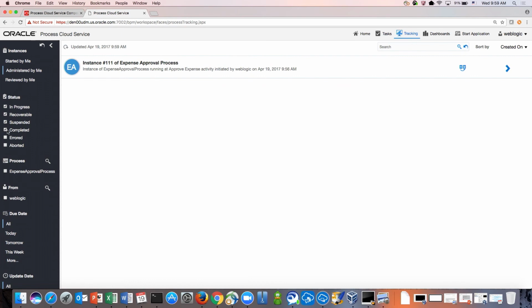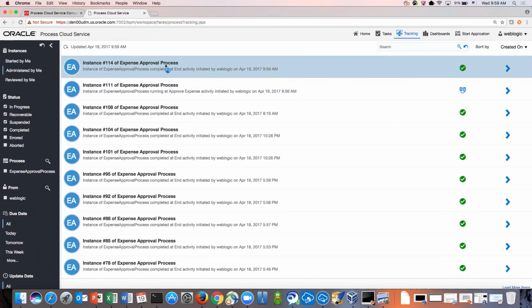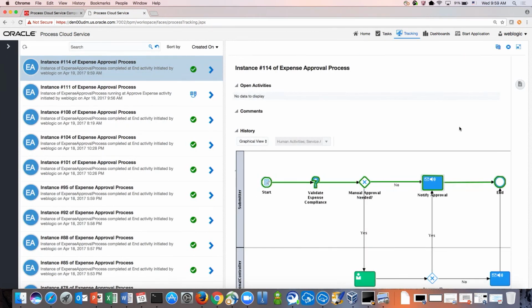But if I come to completed, I'm going to see this 114, which has been marked as completed. And now if we look at the particular process trail, we're going to see that it went through the north path, completely automating and streamlining our process. So this is the end of the demo.